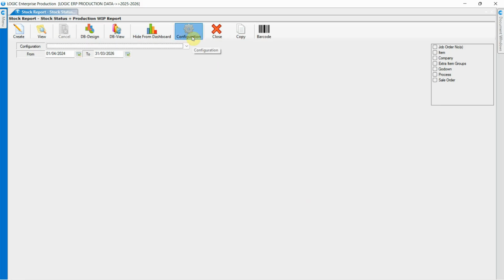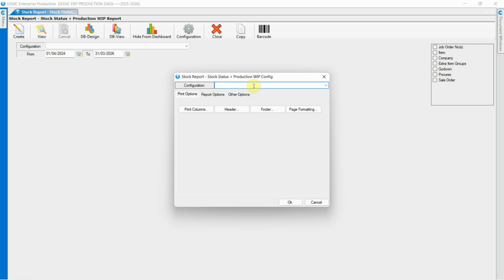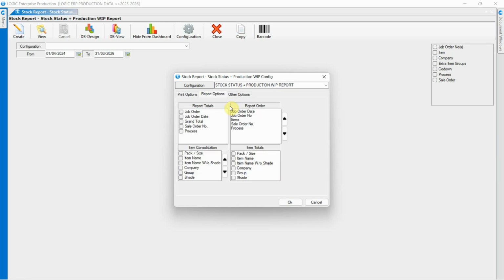Click on Configuration to create a new report setup and assign a suitable report configuration name. Under the Report Options section, you'll find multiple settings that help you control grouping, ordering, and summarization. Report Totals allows you to enable totals based on different available parameters. It includes summarized values at the end of each section.